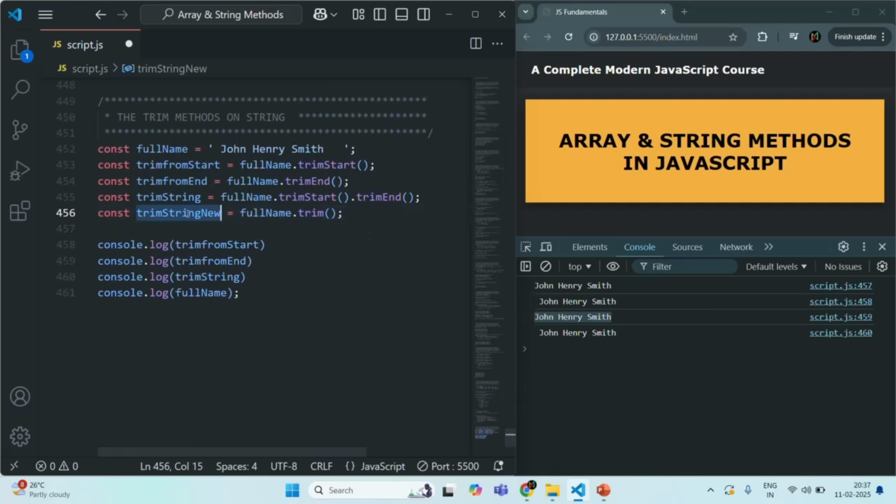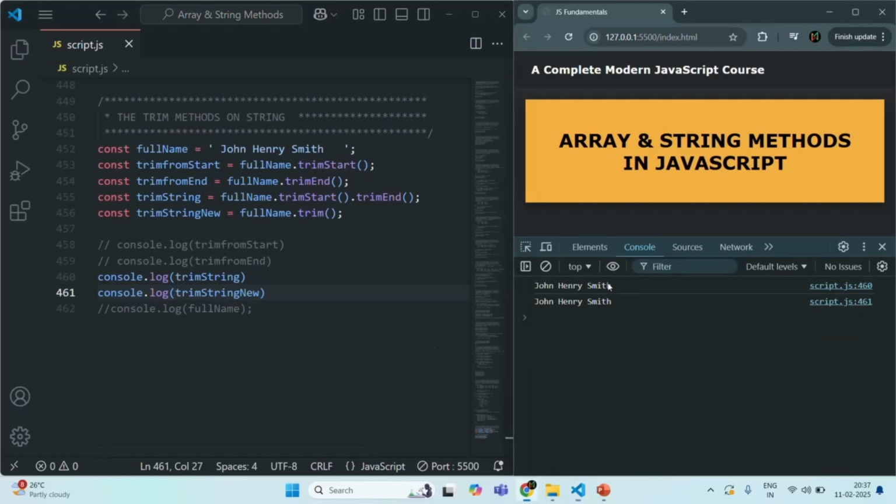And here, let me also go ahead and log trim string new. So I'll copy this, I'll paste it here, and I'll remove these two console.log statements, or I'll comment them, and I'll also comment this console.log statement. And here, I'm going to log trim string new. If I save the changes, you will see both of these results are same.